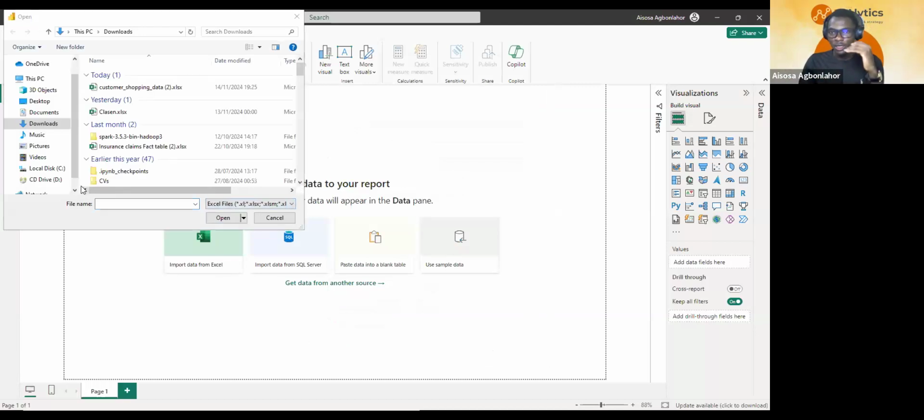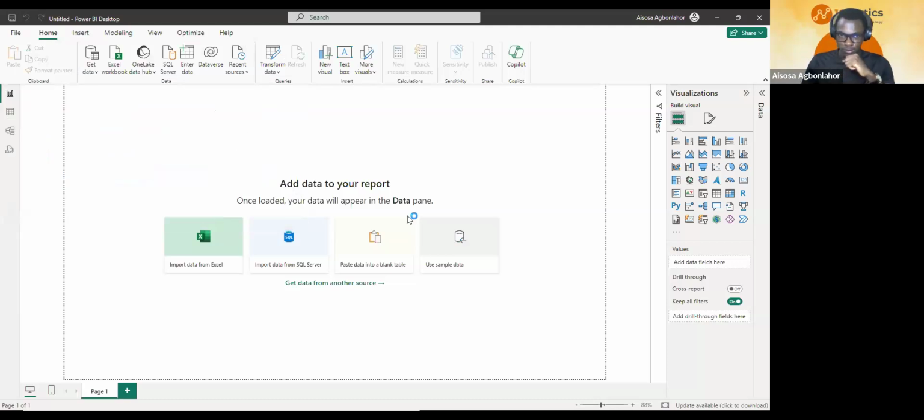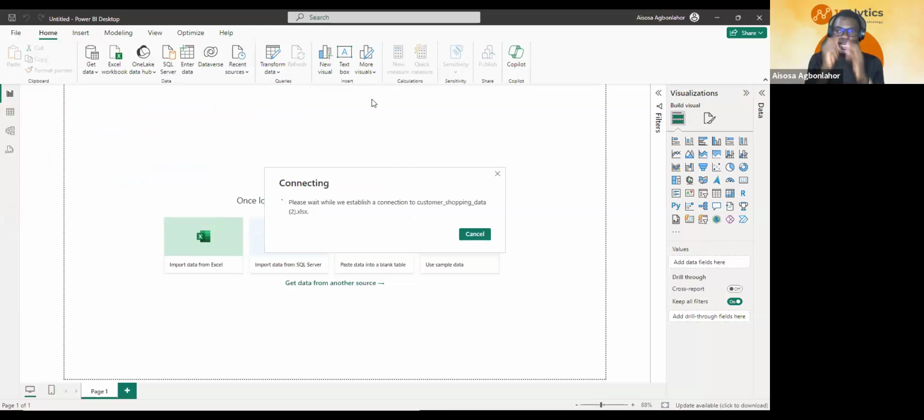And what happens? My File Explorer opens up, and then I need to locate the file, the data set I downloaded. The data set that I downloaded is the customer shopping data. So I'm going to click on that, and then I'll select Open.